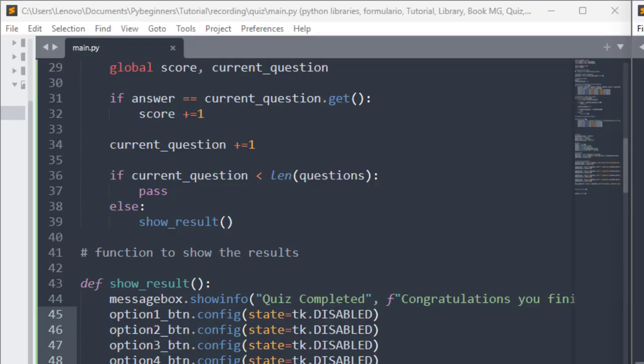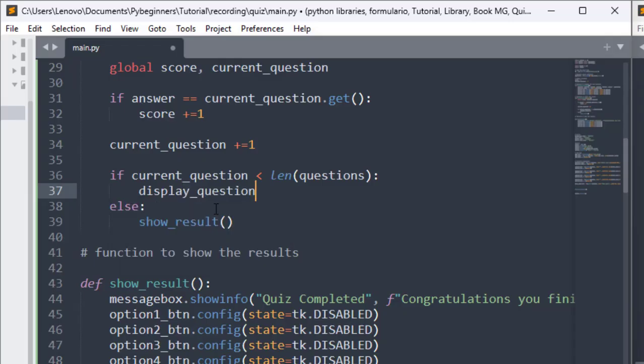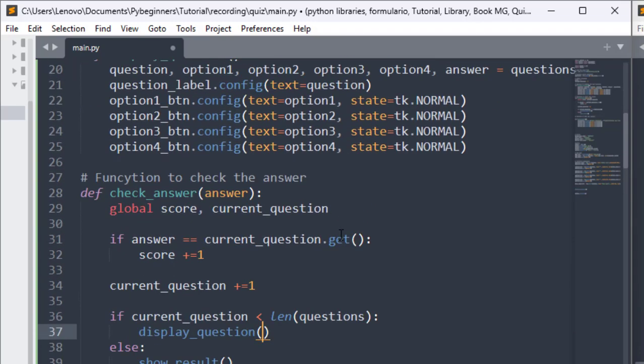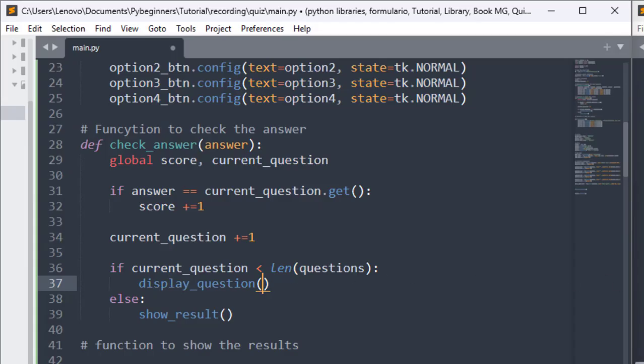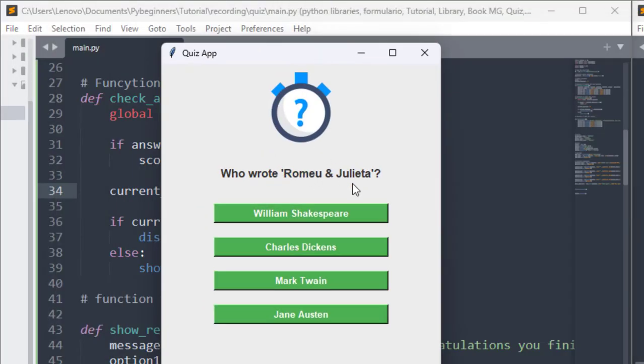So what are we going to call? We are going to call the display question. So we need to call display question, let me open and close, something like this. So display question is this, which means it will go to the next question. Now let's save this and run to see what we have. If I run this, who wrote Romeo and Juliet? Let me write William Shakespeare. If I click here, nothing happens because we didn't send a command to those buttons.